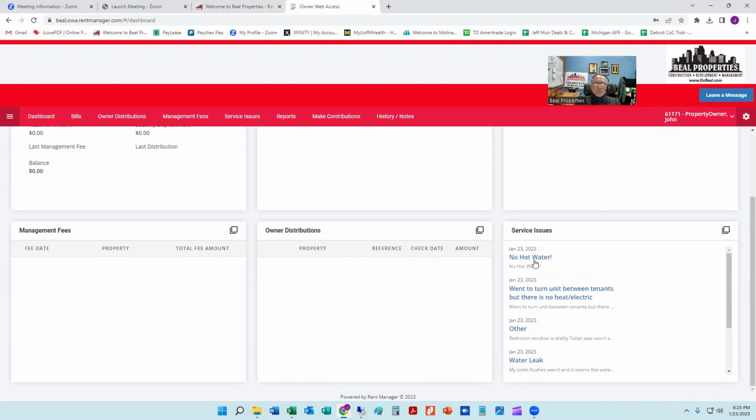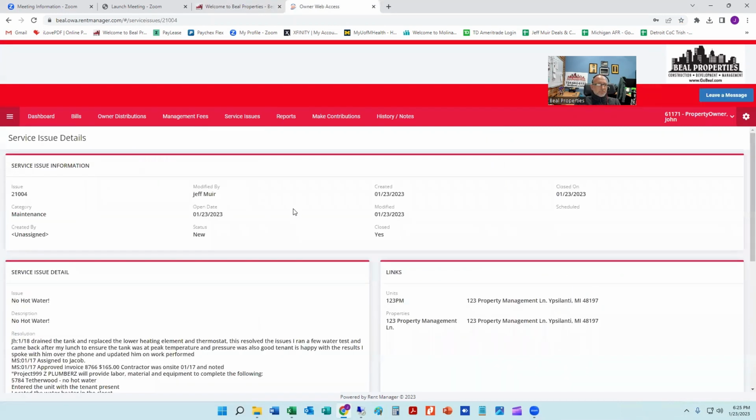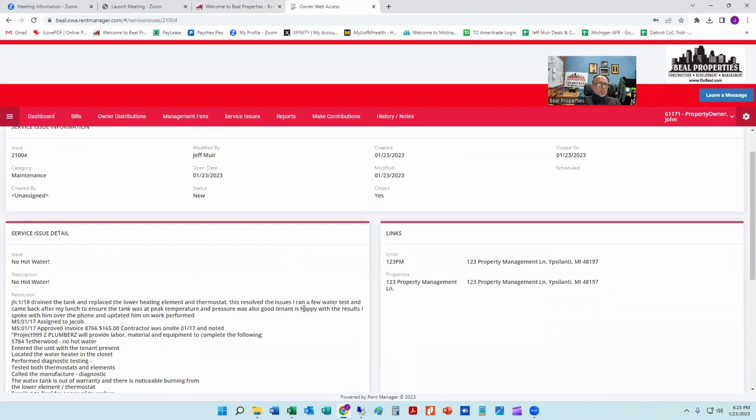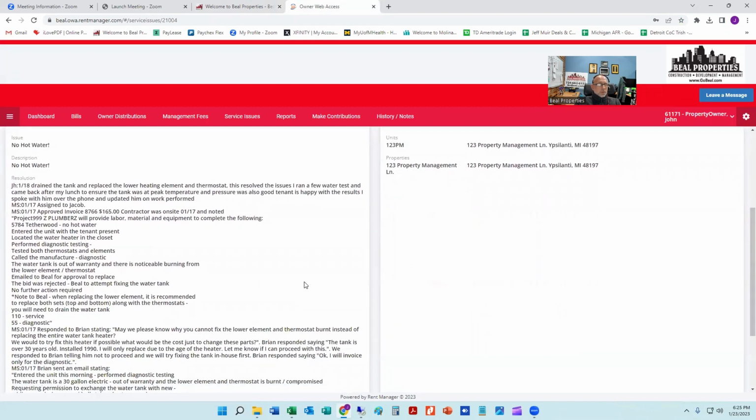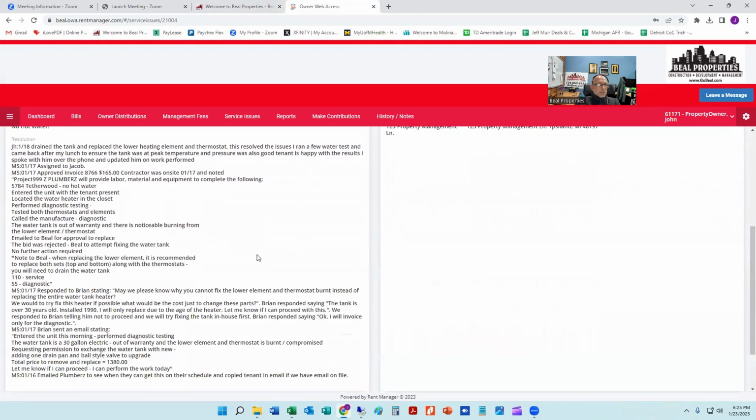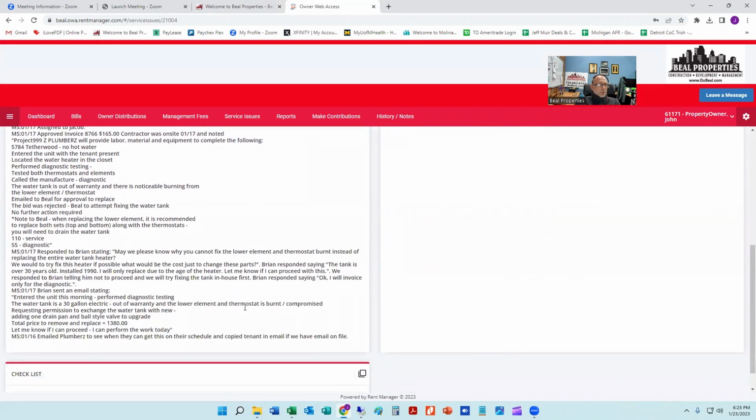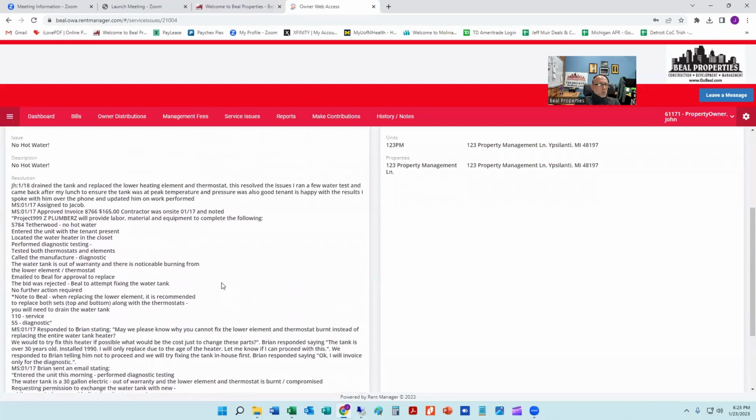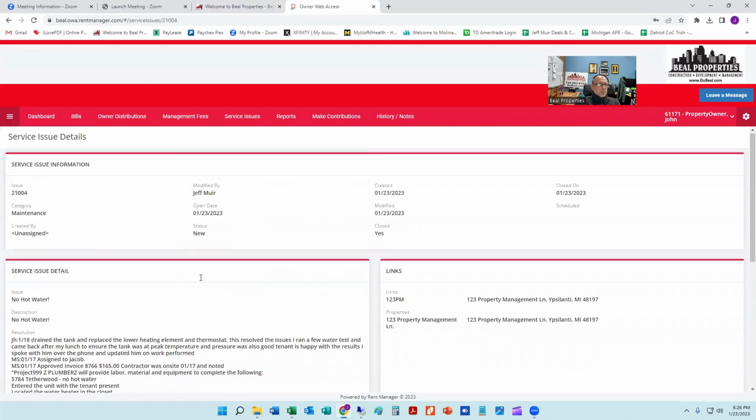So, for instance, this one is no hot water entered by the tenant. And this is an example of a service issue where there needed to be a lot of back and forth between the property manager assigned to this and our maintenance staff, and also any outside companies that we're working with to get this problem resolved. So you'll see here detailed notes explaining what's going on and what the resolution was.